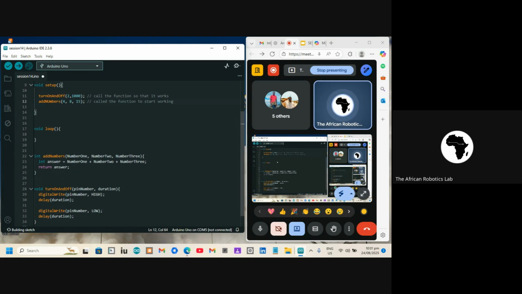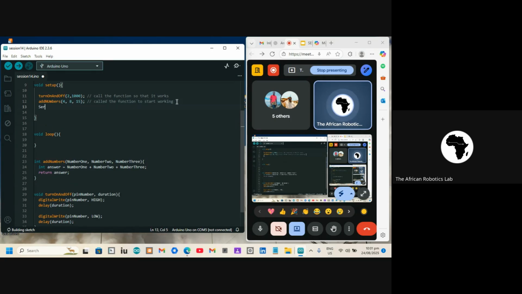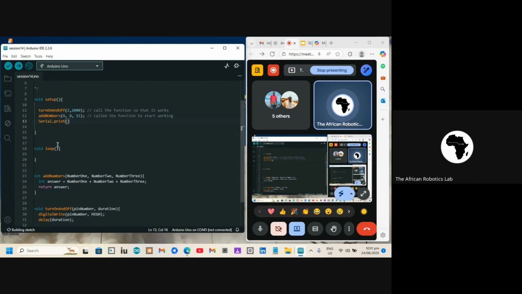So simple. So lastly, after calling the function in here, since the function is going to be returning a certain value of answer, you can say Serial dot print, right? You can print the variable called answer, where the 27 is going to be stored. And then you can now see the answer 27 written on your computer. The microcontroller is going to display that on your computer. And in our next session, you're going to appreciate this better.